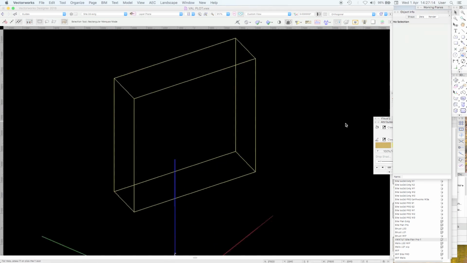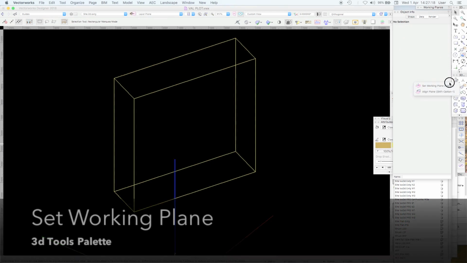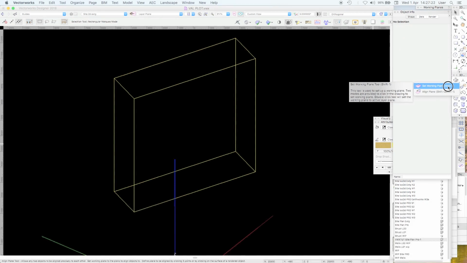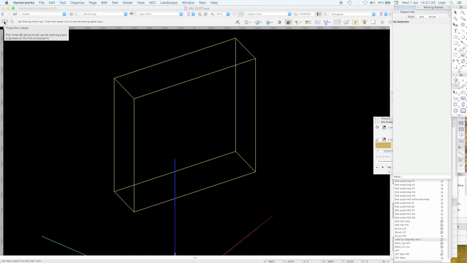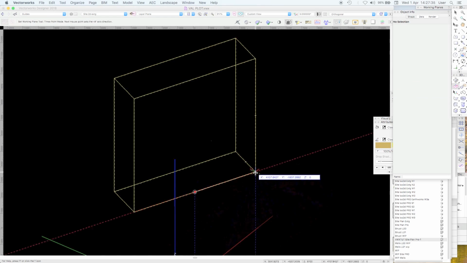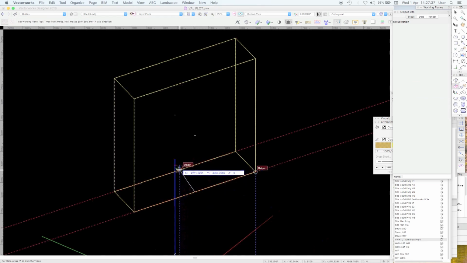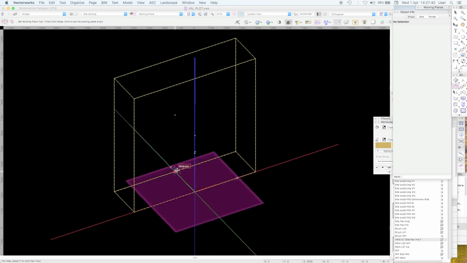So there's the rectangle which you're going to use to set the working plane, which is the Set Working Plane tool, which should be in your 3D palette. Used to set up a working plane. There are 2 modes, one is by face and one is by 3-point. I would recommend that you generally get in the habit of using the 3-point. So my x-axis is midpoint to endpoint and my y-axis is midpoint to midpoint.